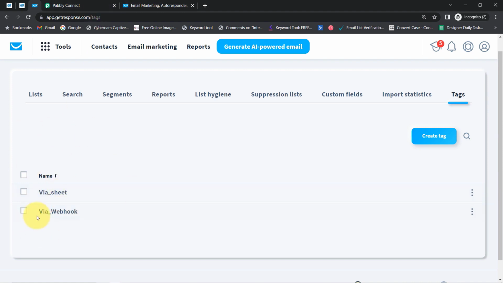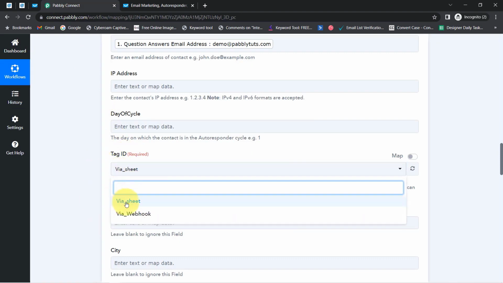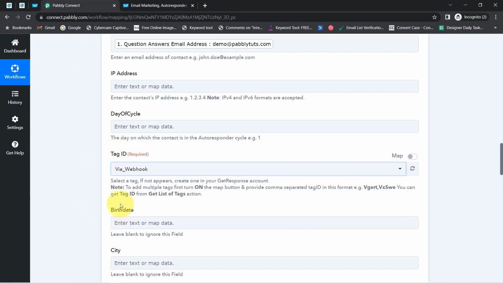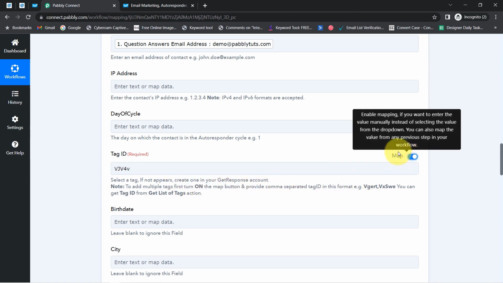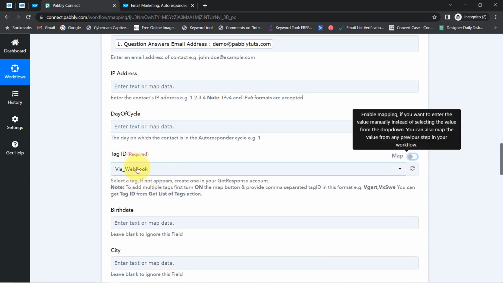Whatever tags you want to create, you can create as per your choice, and those tags will be visible here. From this drop down you can select your tag. How about I select this via webhook tag ID. Just in case you want to provide more tags here, you can enable the mapping button. How can mapping be enabled? Simply toggle on this window, and then you can provide multiple tag IDs separated by a comma. But currently I will go with this specific tag ID only, that is via webhook.